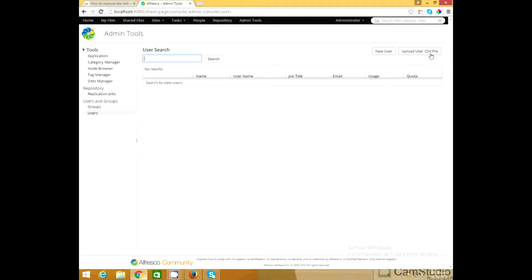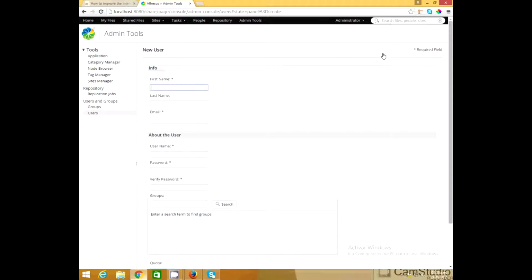We click new user. If you have a CSV file, it will save you the annoying process of adding each user one by one, so I would recommend using it. If you have a format for it, you could search for the Alfresco template for the CSV file.